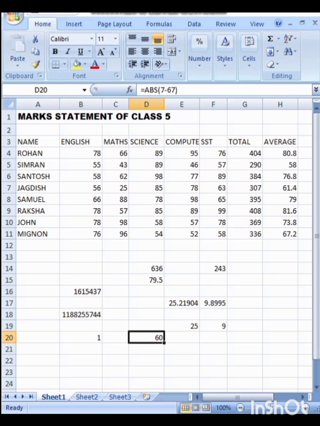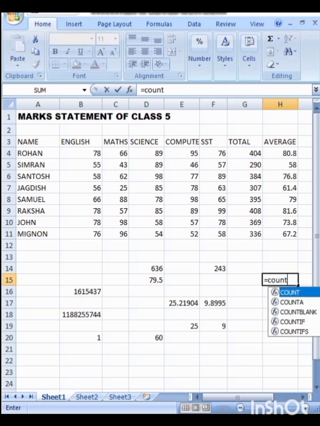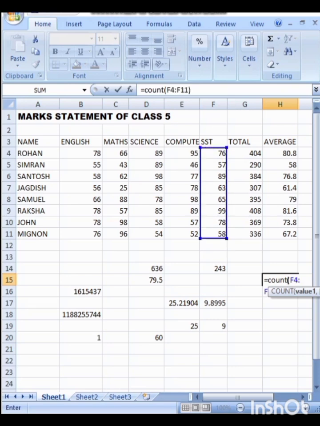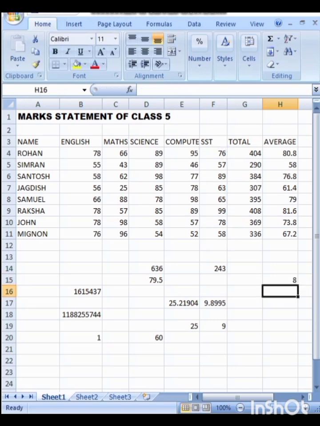Then we go to count. Now count will work with a range of numbers. Suppose we want to count how many entries are here. So count equals COUNT, and then we select the range of cells from this up to this down here, close the bracket, press enter. We got 8. So this 8 is the number of entries. You can count 1, 2, 3, 4, 5, 6, 7, 8.